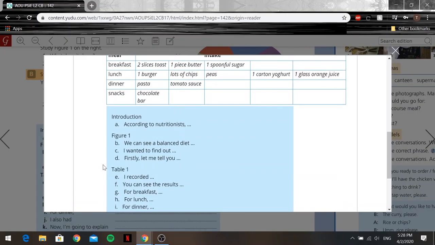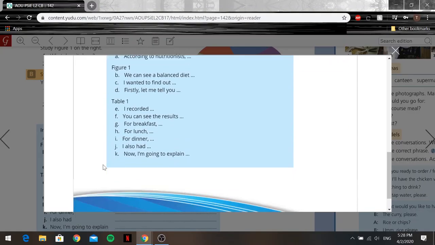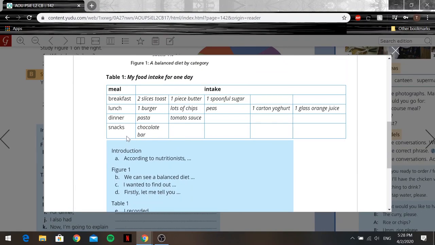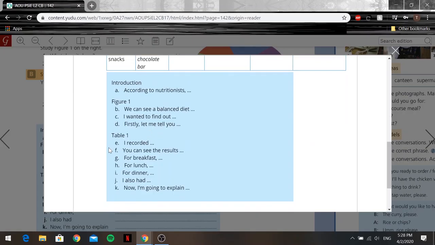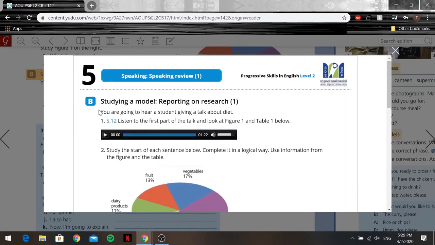For dinner, I just had some pasta with tomato sauce. And in the afternoon, I had a chocolate bar. Okay? Now I'm going to explain my analysis, that final part. Not really important. Okay, so that was exercise B.